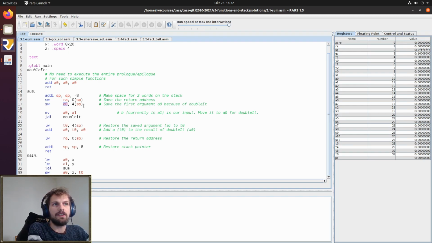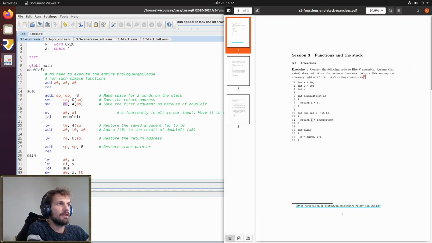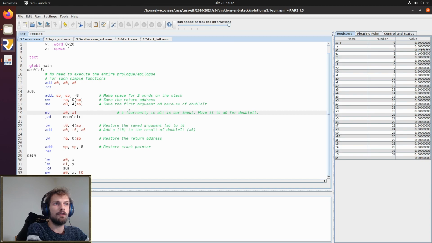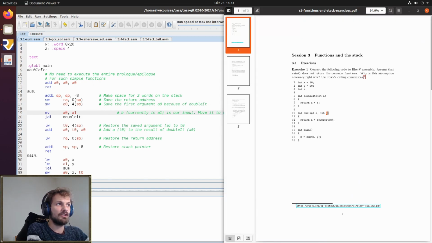We will need the value of A0, the first parameter of sum, afterwards. But only when we know the result of doublet B, we will need this after we get the result. But for calling doublet B, we need to put a different value in A0. We need to put the value B in A0, since doublet wants its parameter in A0 as well. That's what we do in this line 19. We move the value B, right here, which is in A1, to A0 so that we can call doublets.